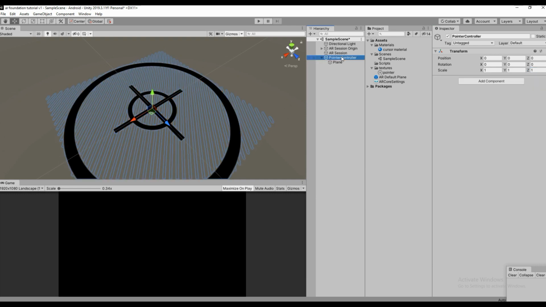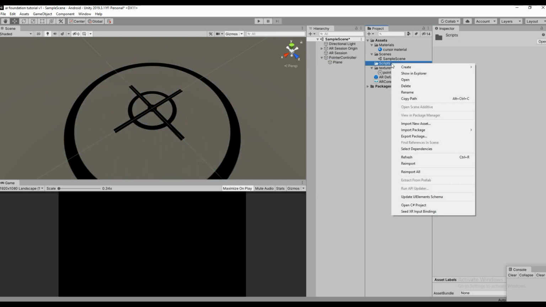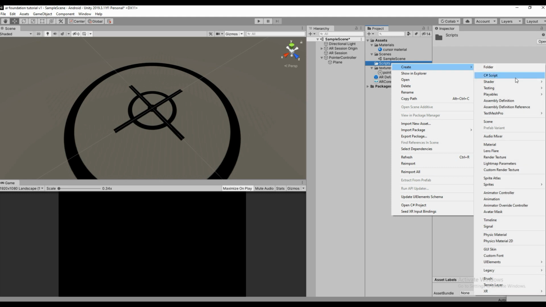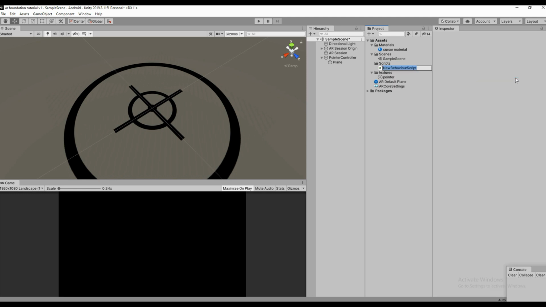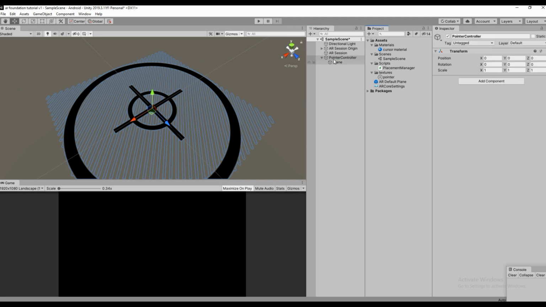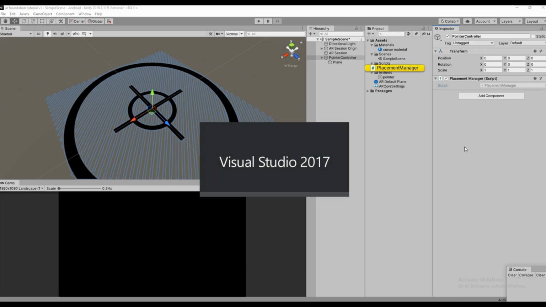Next, we are going to create a script. Let's create a script, any name you like to give. Maybe we can go with placement manager. Okay, placement manager. Drag and drop the script onto the pointer controller. Once that is done, open the script.